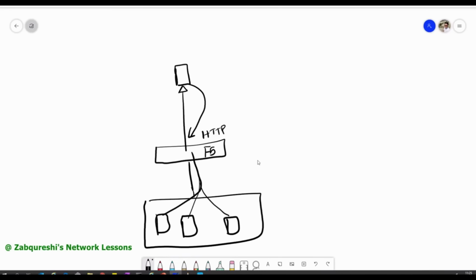But if you want to override that and you want this client to connect to the same server every time, then we will use something called persistence. Whenever this client comes up, it will say stay connected to this server 1 always. But the question arises, how does this F5 keep track of the connection? For that, let's look into our next slide.